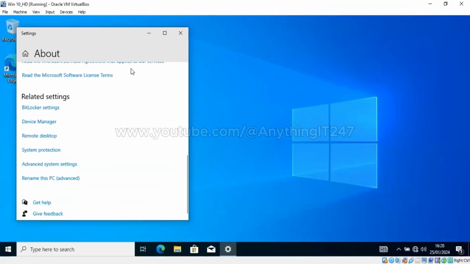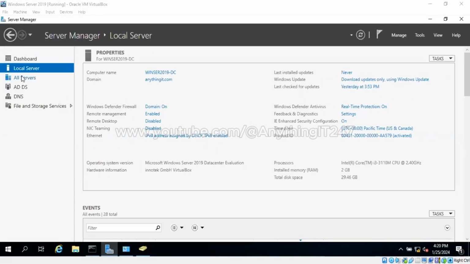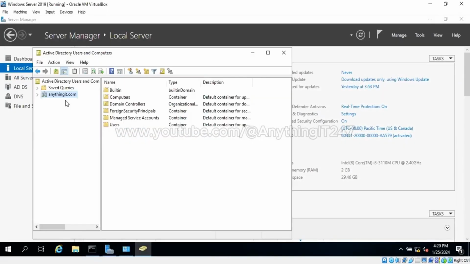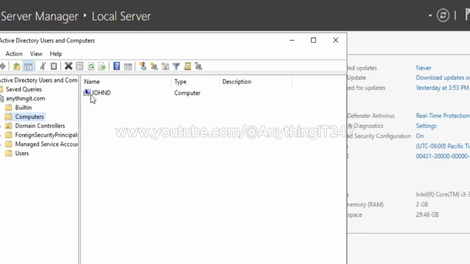Then we'll also go back to the server to confirm. Let me just show you that, yeah, it has joined the domain. Let's go over to the server now. And so we're on the server now. Let's get over to Active Directory Users and Computers. Okay, and here you come and you see John D under computers. Computer has been added. All right, so full member of the domain now.